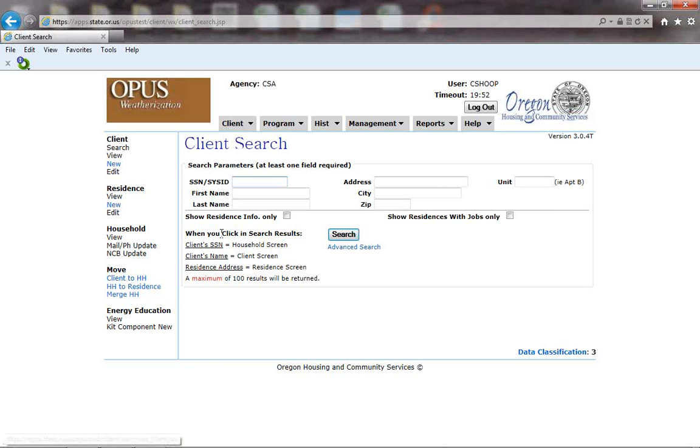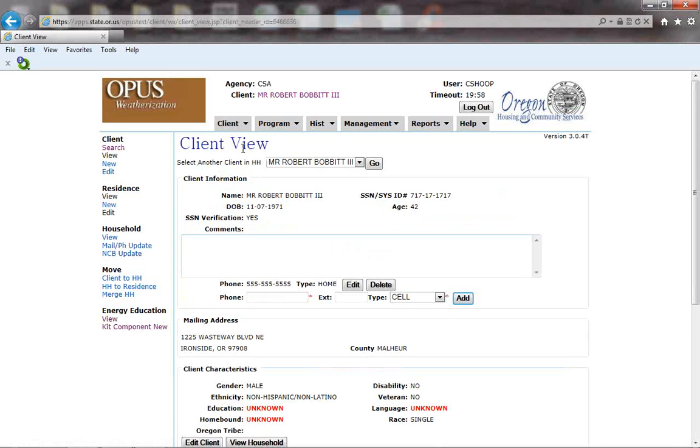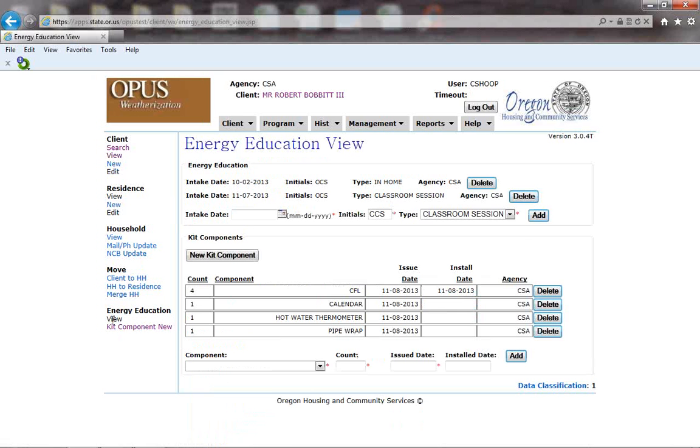To get to the Energy Education view, we're going to search the client and pull that information up. So let me search my client that I have created here. Mr. Robert. So here's my client. Here's the client view. You can see in the client view is where you access the Energy Education view over in the left nav bar. So in the third box down on the Energy Ed flowchart, it says Go to Client, Energy Educator, go to Energy Education view. So we're going to do that now.